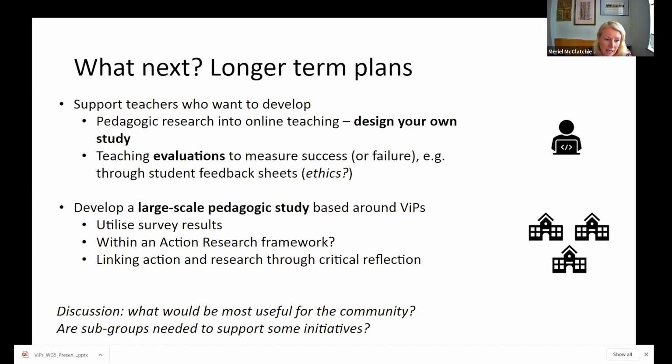So we will have those resources available online for you so you can understand how to frame a study by yourself. Also, what we're hoping to develop are teaching evaluations to measure the success or indeed the failure of people's approaches, and perhaps through student feedback sheets. They're more difficult, of course, sometimes collating data on students. There's different ethical approval required for that often than with staff and institutions, but we'll be working through that as well.